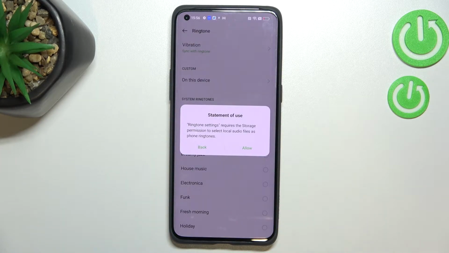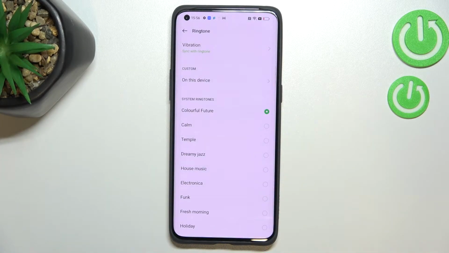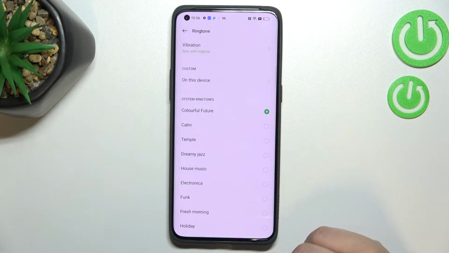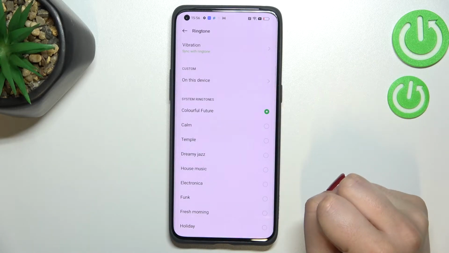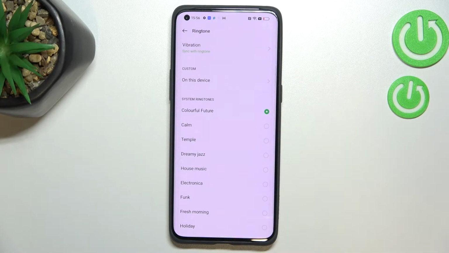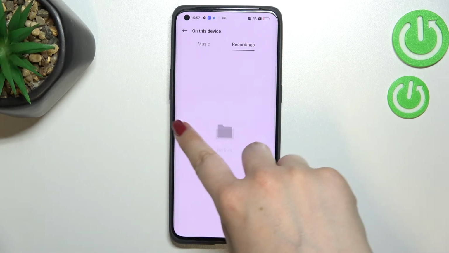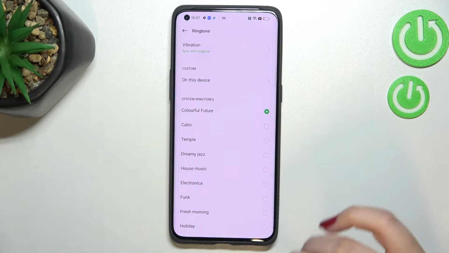Let me tap on it, of course give all the permissions, and as you can see here we've got plenty of default installed ringtones from which you can choose. What's more, at the very top of this list, in this custom section, we've got "On this device", which means that after tapping on it, your device will transfer you to your own files. So if you have any compatible ones, they will appear right here. For example, downloaded music or the recordings from your recorder. So you will be able to set them as a ringtone.